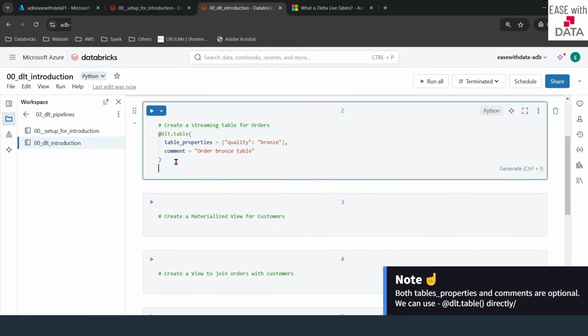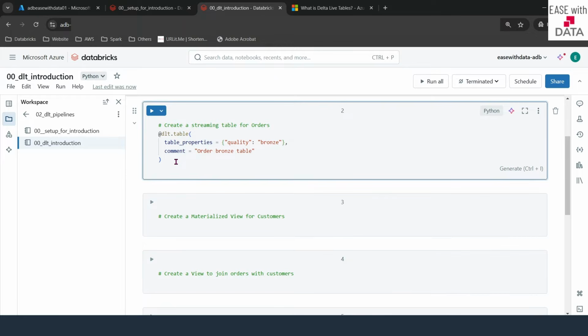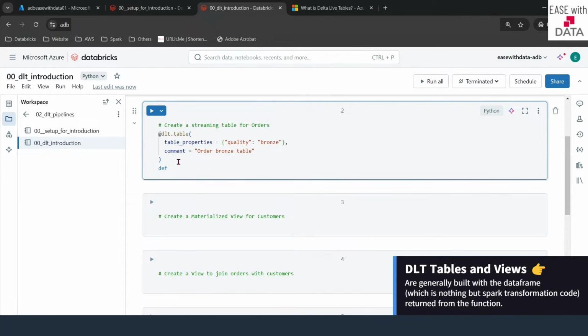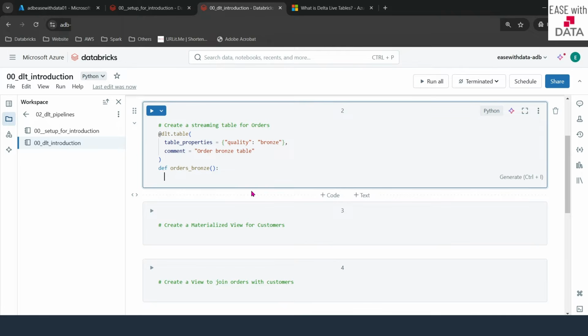Okay, now since this is a decorator, we need to define a Python function which will return a data frame which will contain the transformations that have to happen for this DLT table. Okay, so let's just write that Python function. To do that, I'll write df and the name of the streaming table. So we'll write orders bronze. Okay, and this should return a data frame which would be the transformation that would be applied to create this table. Okay, so let me just write return, and we need to return a data frame here, right?